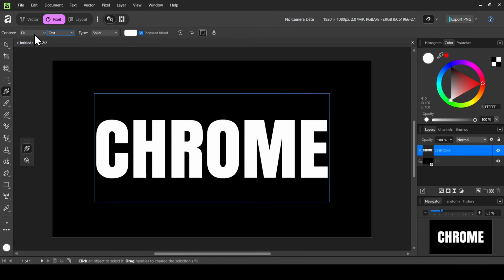So the context is fill and text. And the type here, I'm just going to change it to linear. So I'm just going to move this handle here to the top. As you can see, it snaps. And then this handle here, I'm going to move it to the bottom. So hold shift key down and then move this handle here to the bottom until it is straight.